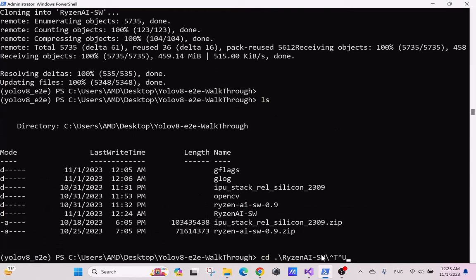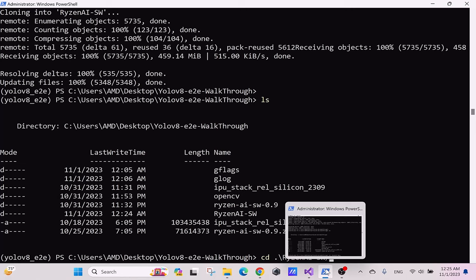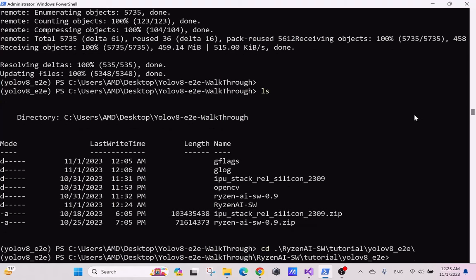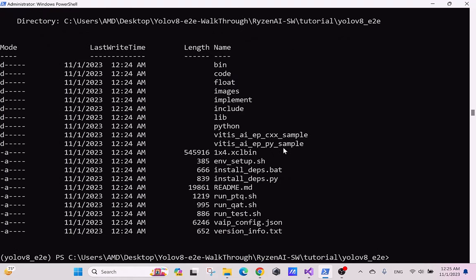But if you're interested in that and would like to try it yourself, the script is provided. You can simply go to the Ryzen AI software tutorial, YoloV8 end-to-end, and all the scripts are provided here. You can simply use the run qat.sh script to try out the QAT flow. And in this tutorial, we will simply use the pre-quantized model to show the compilation and the implementation.